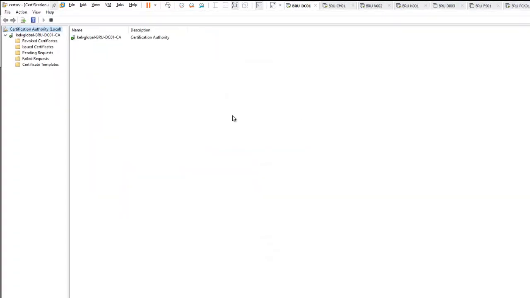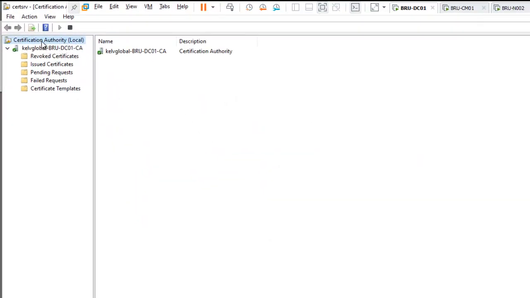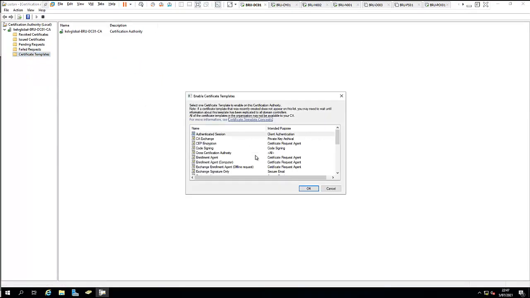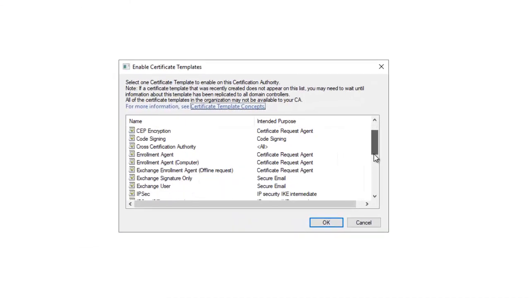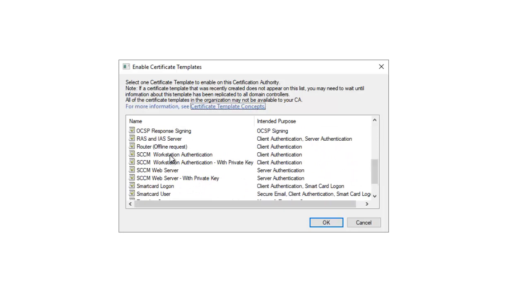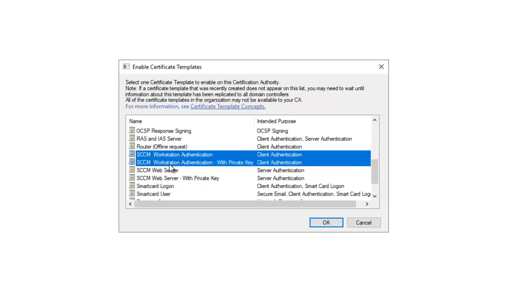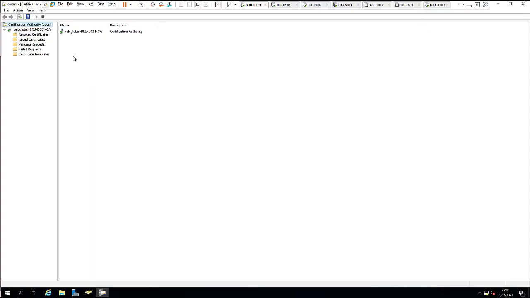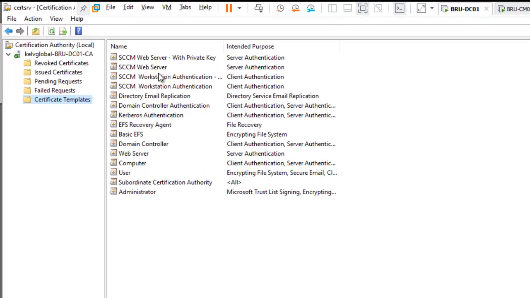So how are we going to do that? Let me close this. We need to go back to our certification authority and click on Certificate Templates. Here I click New, then Certificate Template to Issue. If I scroll down, we should see all the certificate templates we created, the 4 templates. Use the Control key on your keyboard to select all 4 certificates and then click OK. If I go to my certificate templates, you can see all 4 certificates are now available.